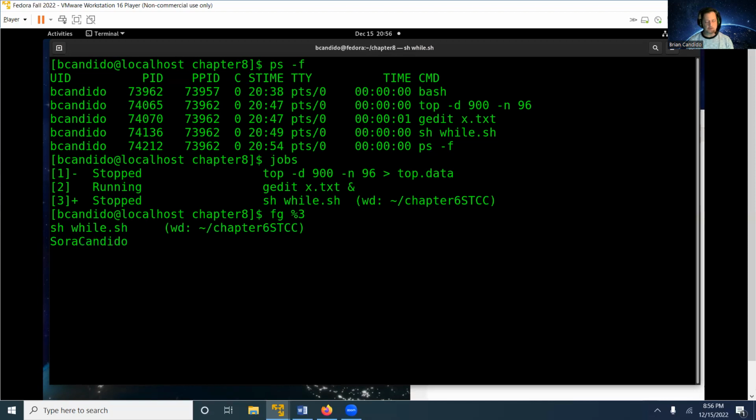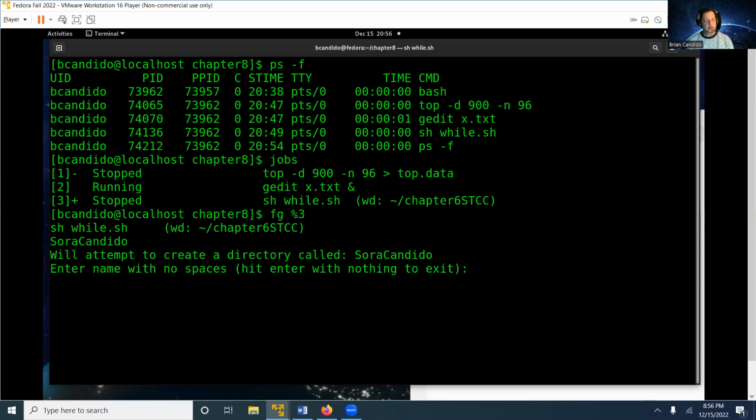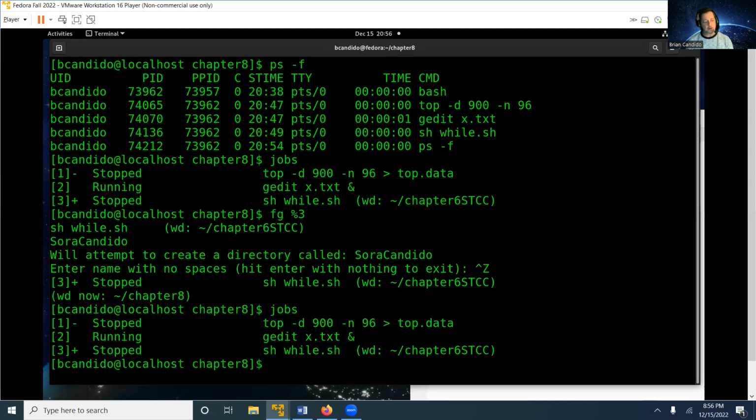And notice I can create a directory called Sora Candido, and then I could send that to the background with Control Z, and you'll see that that is running in the background. I can bring it back to the foreground by just doing %3, and guess what?